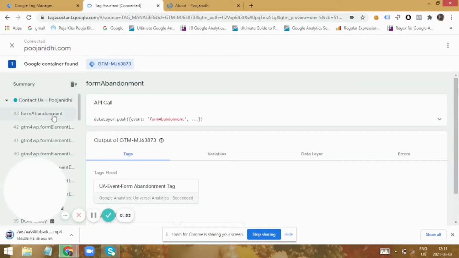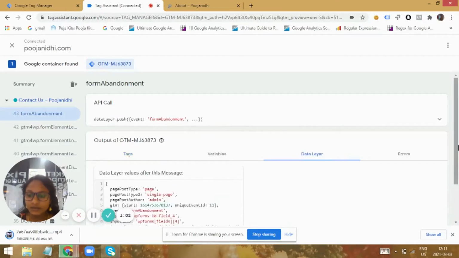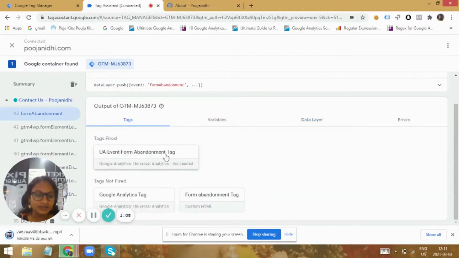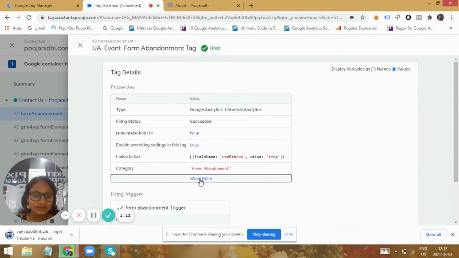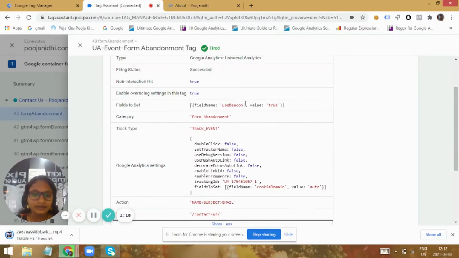So if you could see here, the form abandonment event that we have sent is being fired, and when this form abandonment event fires, we get the data into the data layer, and from this data layer, the data is being grabbed and then sent to analytics. See, this is the analytics tag through which we are sending data to analytics. We're using use beacon as true, and the category is form abandonment. And as we are tracking an event, it's an event track type.